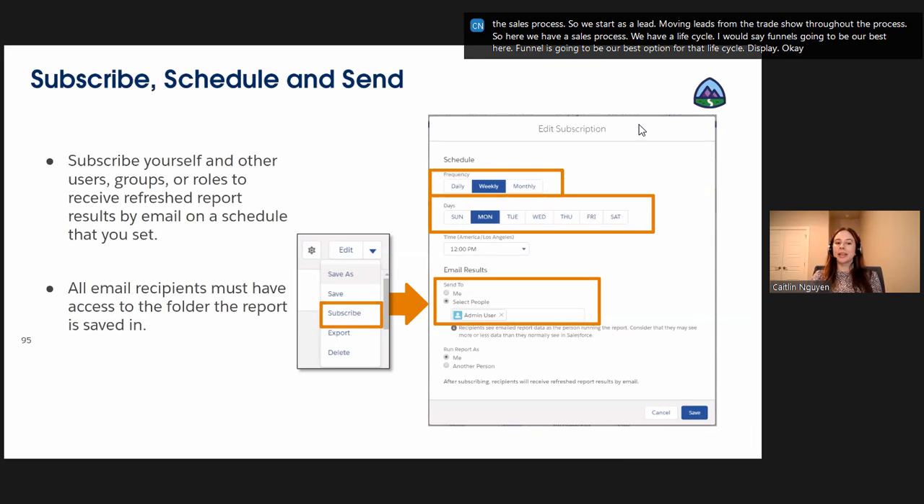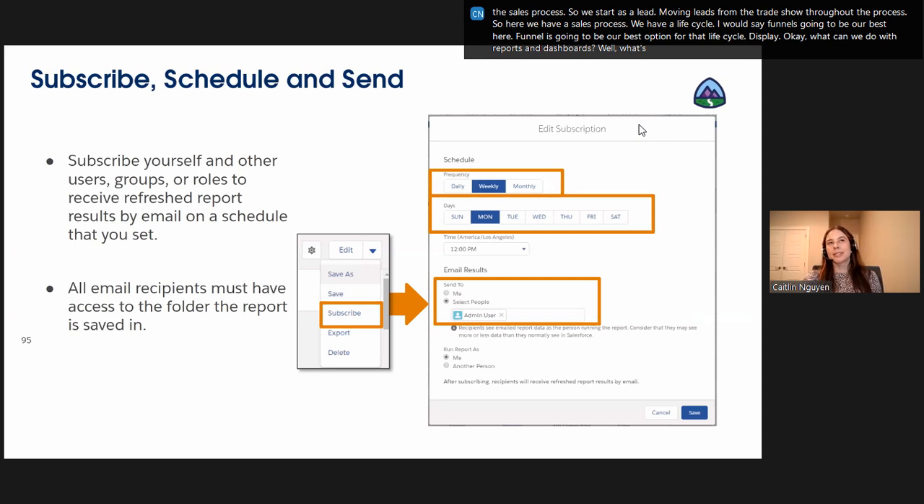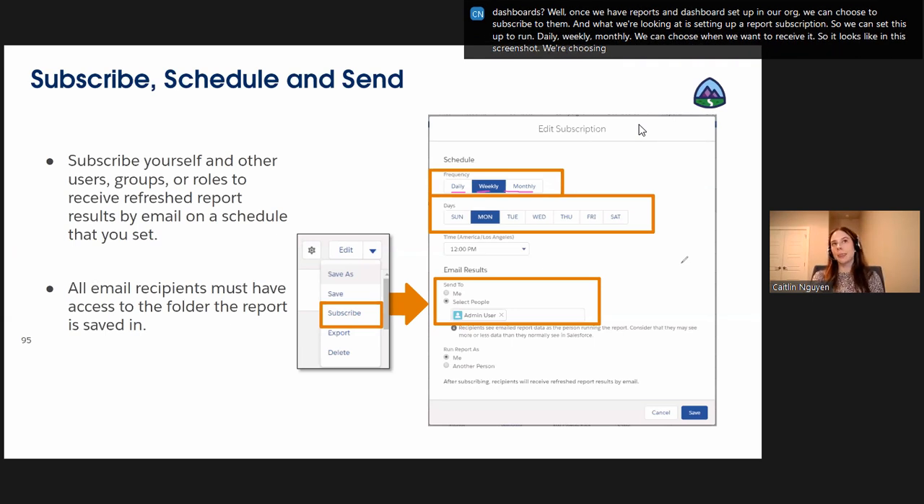Okay, what can we do with reports and dashboards? Well, once we have reports and dashboards set up in our org, we can choose to subscribe to them. And what we're looking at is setting up a report subscription. So we can set this up to run daily, weekly, monthly, and we can choose when we want to receive it. So it looks like in this screenshot, we're choosing to run it weekly and get it every Monday. But maybe it's something you want to get every day. You can choose when you want that to be sent.